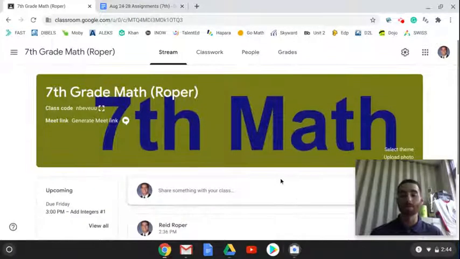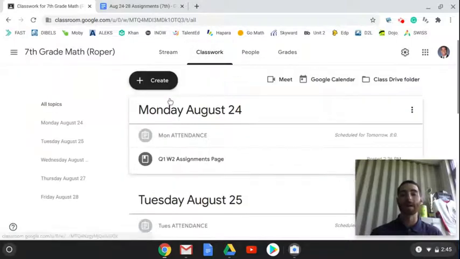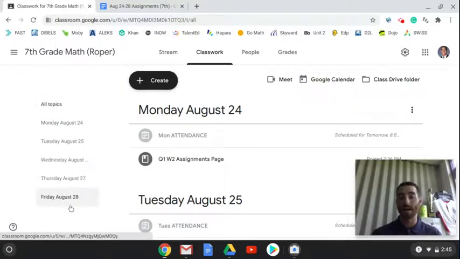Where you will spend most of your time is in this classwork tab. Go ahead and click on the classwork tab, and in the classwork tab, I can create what are called topics. So over here, you see all topics, and these are the 5 topics that I have for this week. And as you can see, those are the days of the week, Monday through Friday. And so you'll go to the classwork tab, and pretty much under Monday, these are the 2 things that you're going to do for Monday. You have Monday attendance. Like I said, you'll submit that every day.